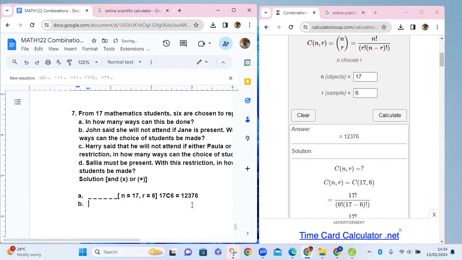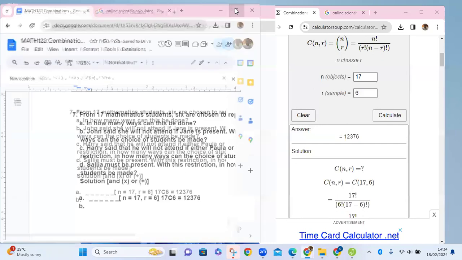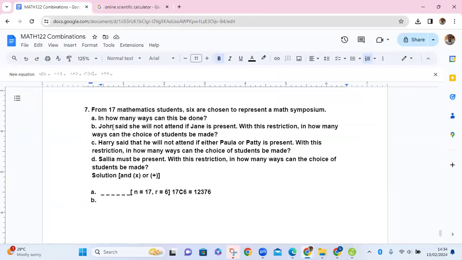Now, part B says, let's say Jonah said that she will not attend, because remember I edited, so Jonah said that she will not attend if Jane is present. With this restriction, in how many ways can a choice of students be made? So what do you want? You do not want teams, you do not want representation with Jonah and Jane together.